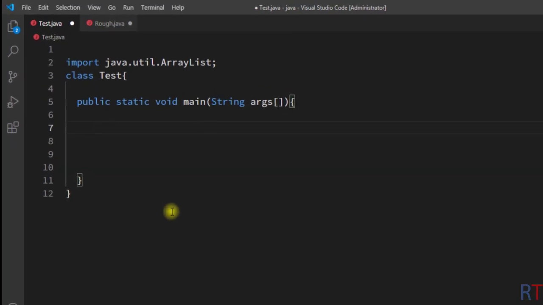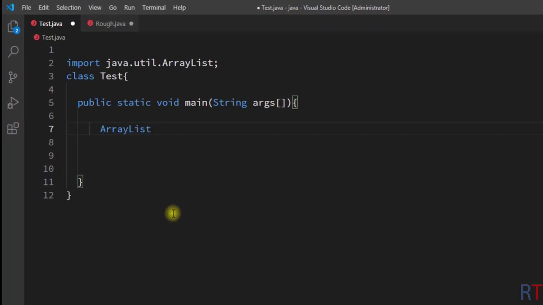To create an ArrayList, first we have the ArrayList keyword. Then inside the angular brackets we have to write the type of data we want to store in that ArrayList. I want to store Integer, so I'm going to write Integer with a capital I. Then we have to give a name to the ArrayList. I'm going to call it myList. Then after the equal sign we have new, then again ArrayList, and again we have to pass in the type of data we want to store in that ArrayList. After that we have a pair of parentheses, and we close the statement with a semicolon.